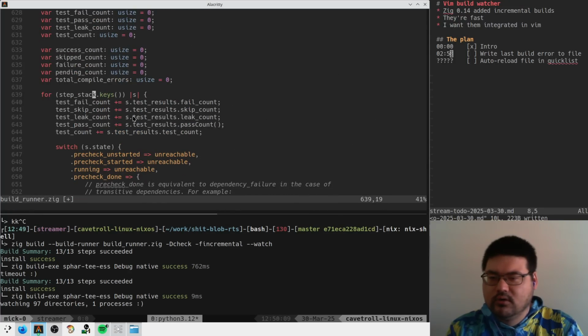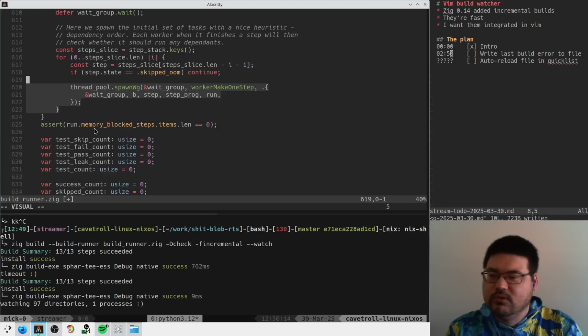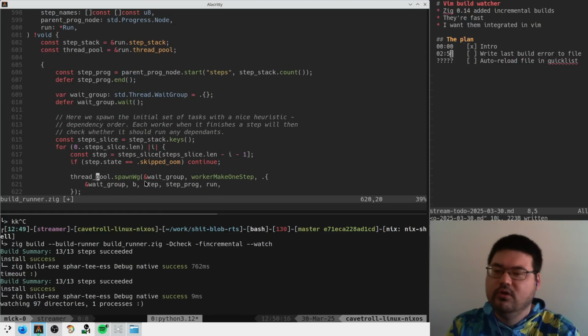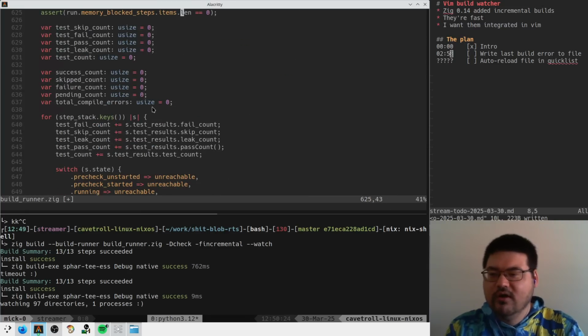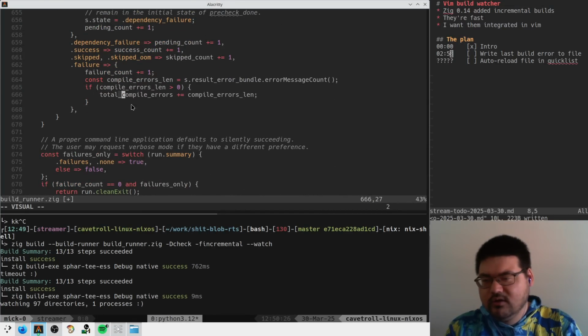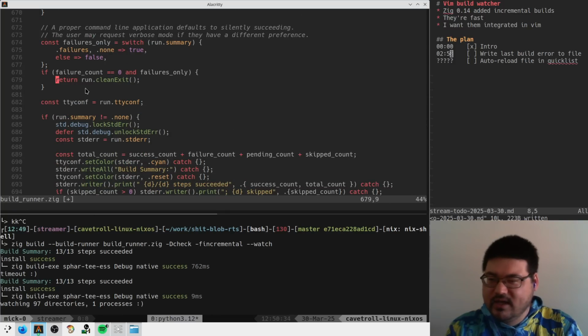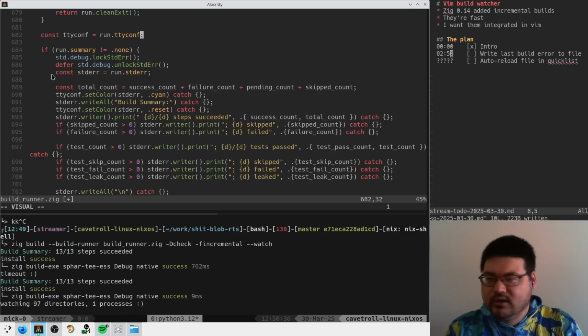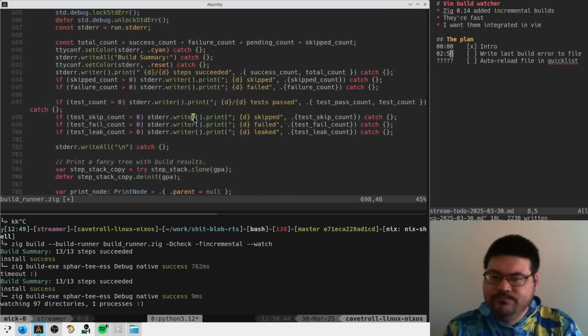And has he run them already at this point? I guess so. So here he spawns some stuff, and I assume that we wait on the thread pool or something. Yeah, defer wait group wait. I see. So in this block, they spawn a bunch of threads to do the actual work. Then here they're collecting errors out of that thing. In the case where nothing happens, they don't print anything, I guess. And here they have if summary is not equal to none, they start printing some stuff.